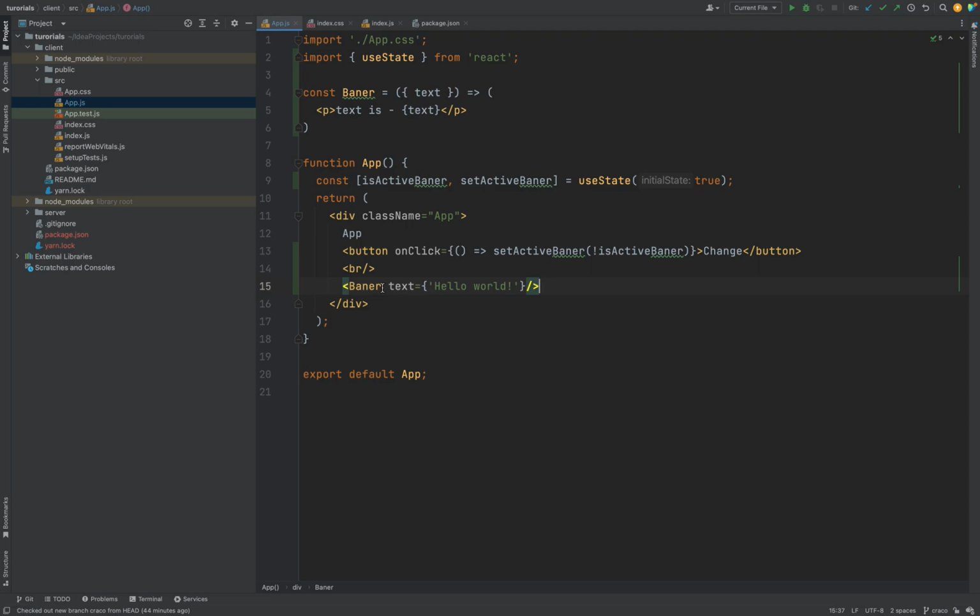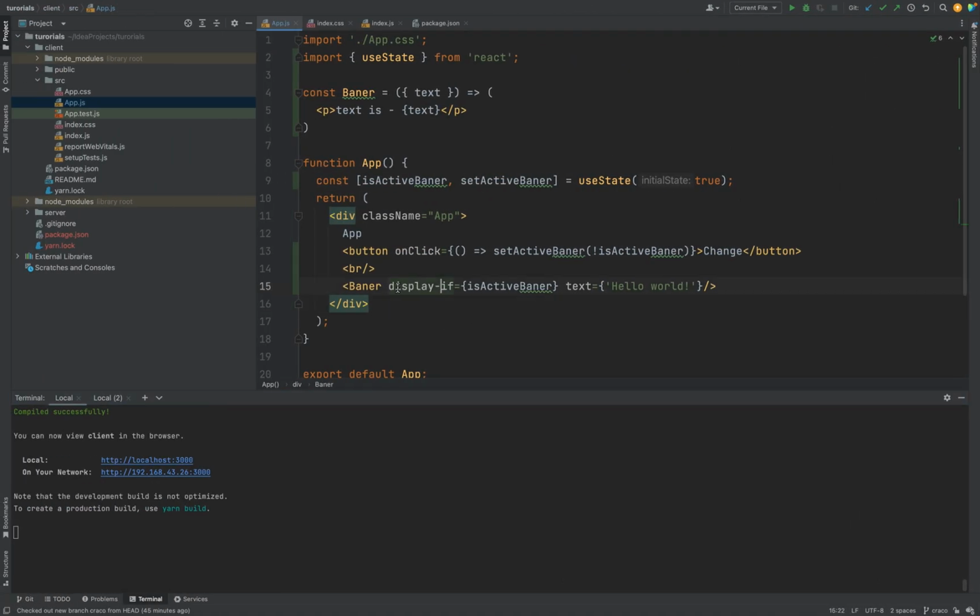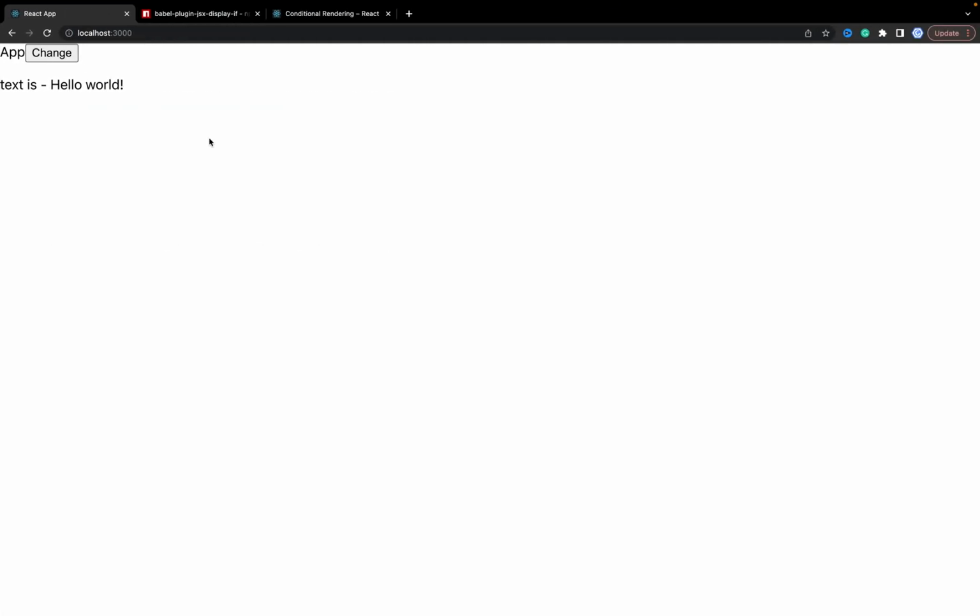It looks interesting, so let's add the displayIf isActiveBanner. Let's check, and as you see, it doesn't work. Of course it doesn't work, because React doesn't know anything about the displayIf property. How can we change it? Let's do the next one.